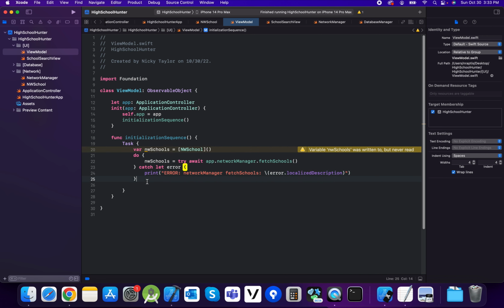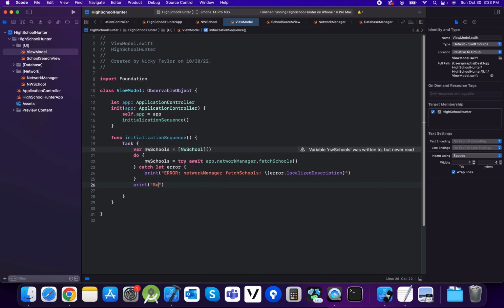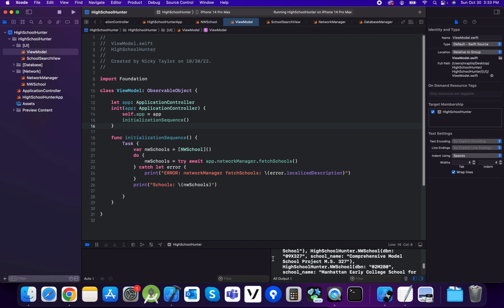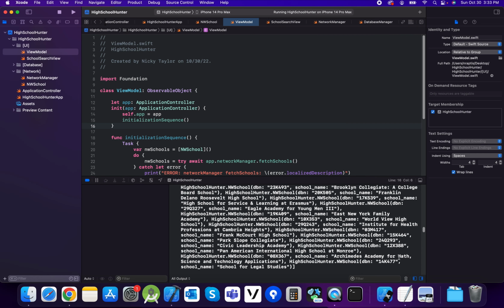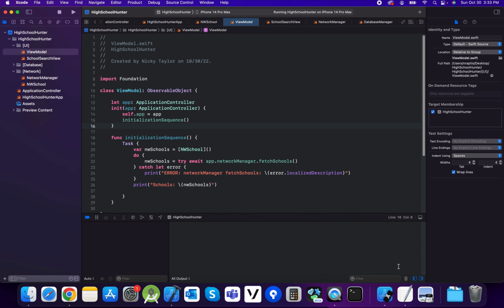Then once we've got the schools, I just want to print out that array to make sure something came back. So schools will be NW schools. Let's see if that prints something out. Looks like it did. So there's a whole mess of data here. Groovy.